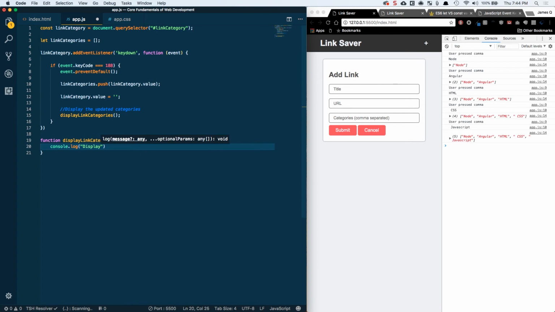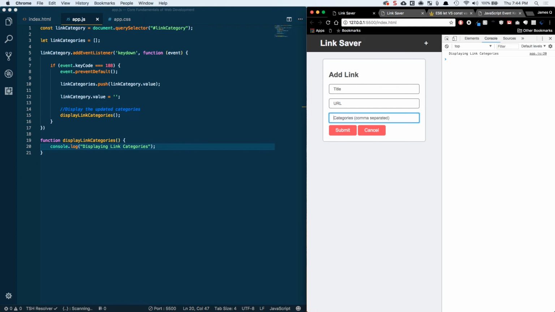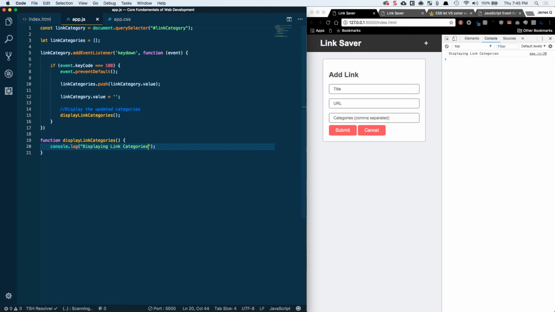displaying link categories. Now, the reason I did this, and let's just make sure this is working, make sure it's getting called. There we go. Now, the reason I did this is we're going to have to add some extra functionality to actually display them that we'll cover in a future video. We'll cover this in a couple of videos ahead. So for right now, I just want to stub out this function, make sure it's getting called, and I can check that with the console log.